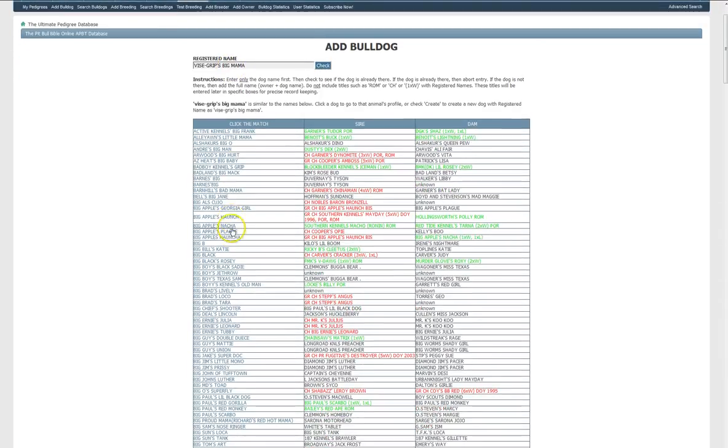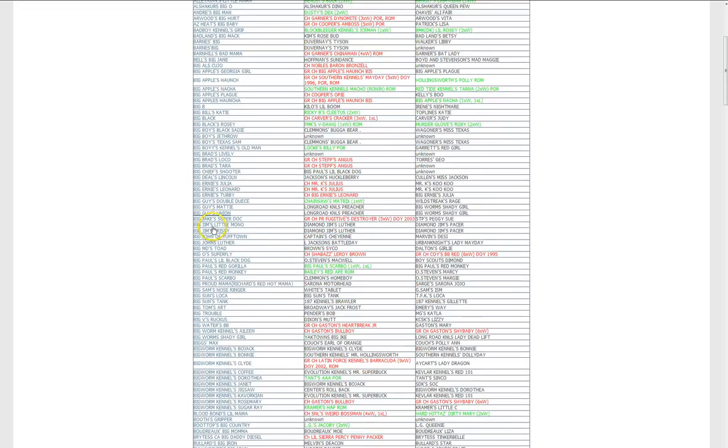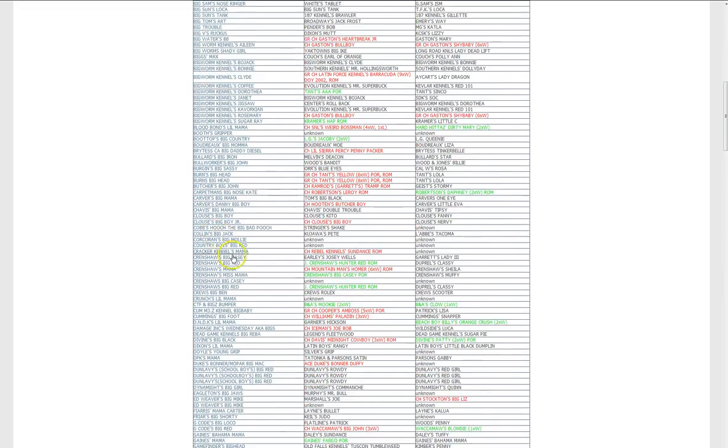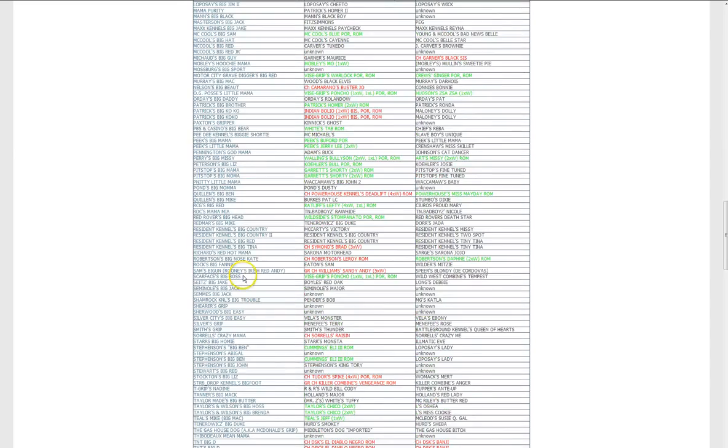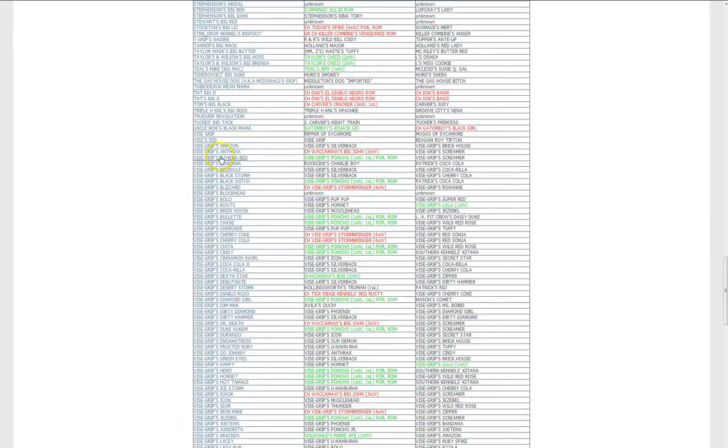This gives me slightly big apples. You see the word big in there, and there's a lot more to look at. But I'm going to go down to Vice Grips, because that's the one that has to do with me. There's a lot of Vice Grip dogs, but no Big Mama.